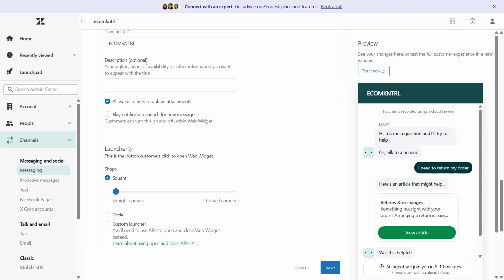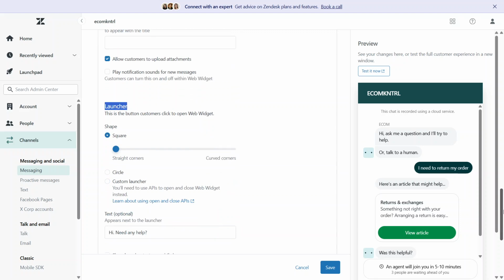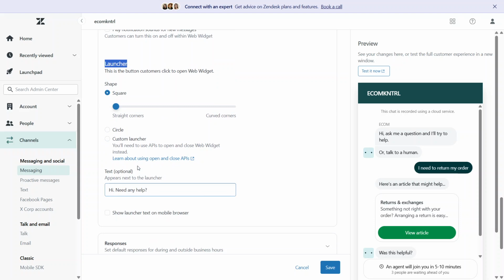For the launcher, choose the shape that appears on your site before the chat is opened. You can go with a square, a circle, or a custom launcher image. You can optionally add text next to the launcher and choose whether that launcher text should show on mobile browsers.